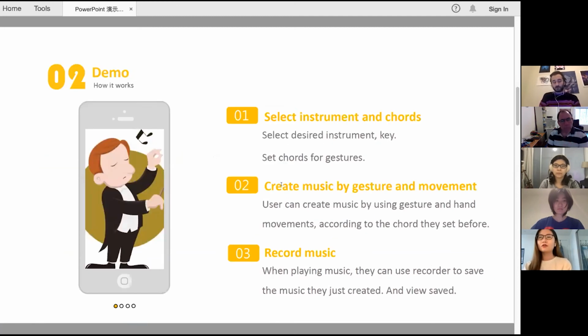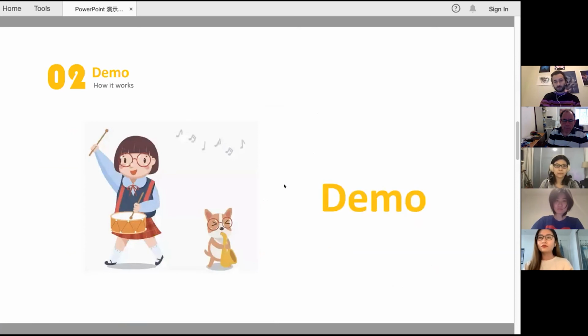And it's about how it works. First, the user needs to select the instrument and set the chords for each gesture. And then they can create music by using a hand gesture or movements. And at the same time, they can also record and save the music they just created and view the saved. Now let's go do the demo.